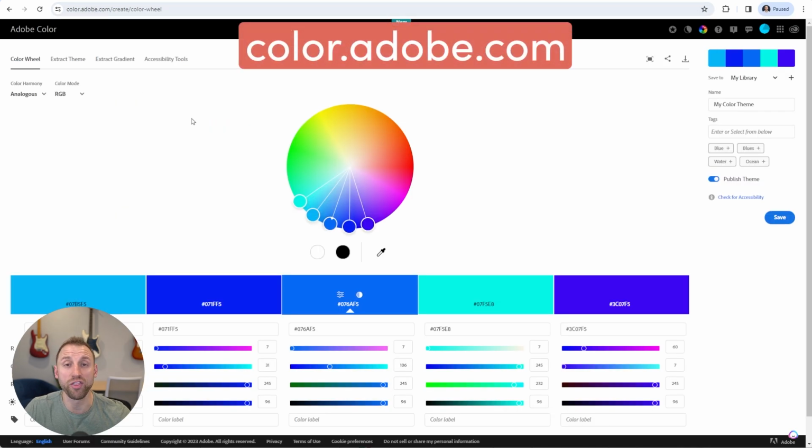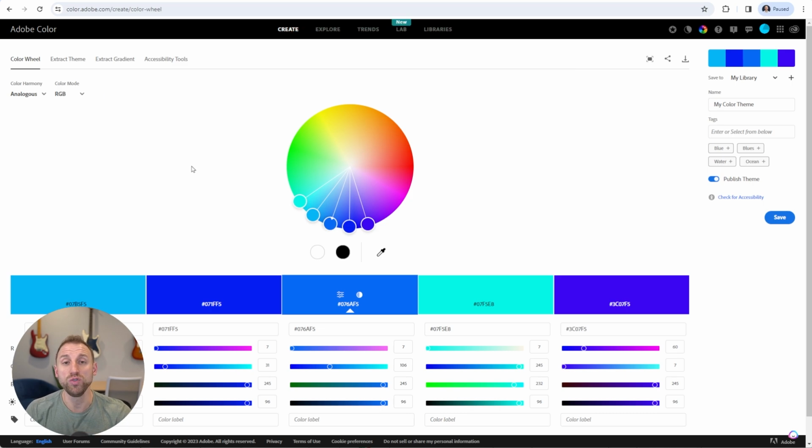And so the website is color.adobe.com. And this is another really cool site that uses color science to figure out different shades and different complementary colors and all sorts of things that you can plug in here. So what I'm gonna do is this very middle color here, I'm gonna paste the hex code of my main brand color.